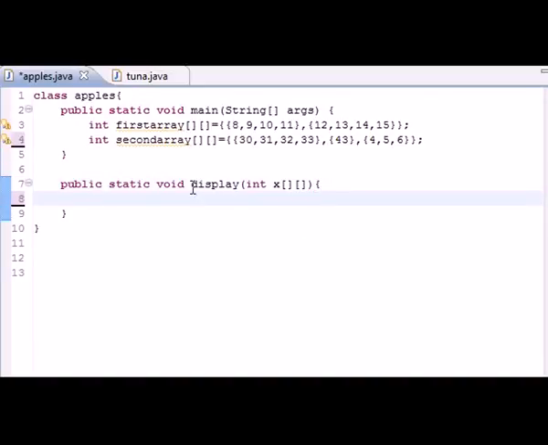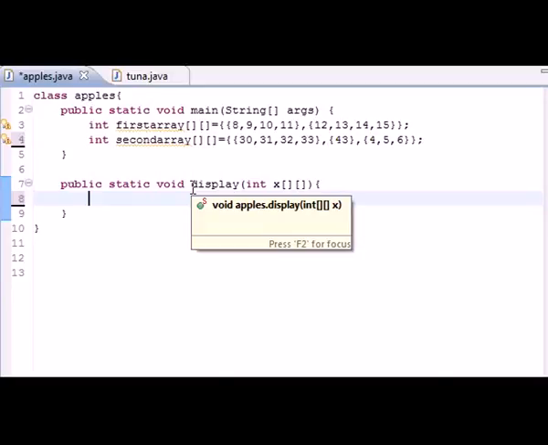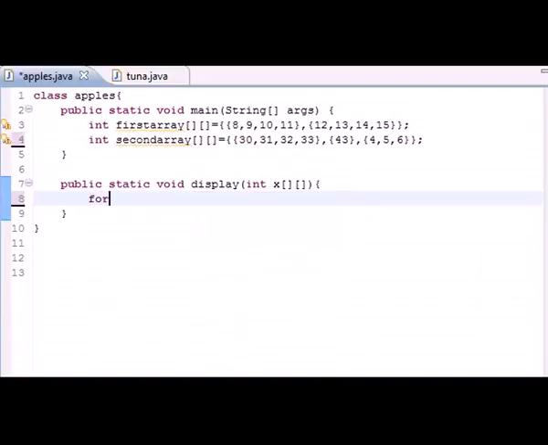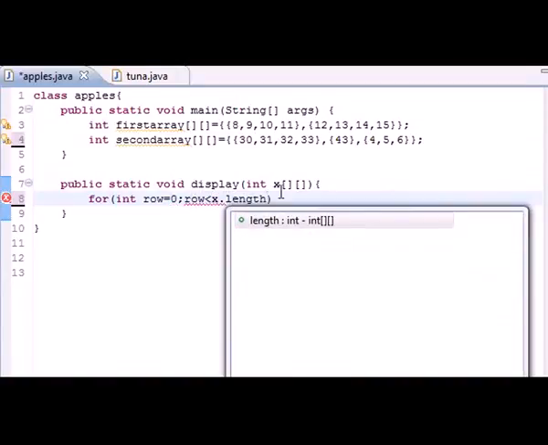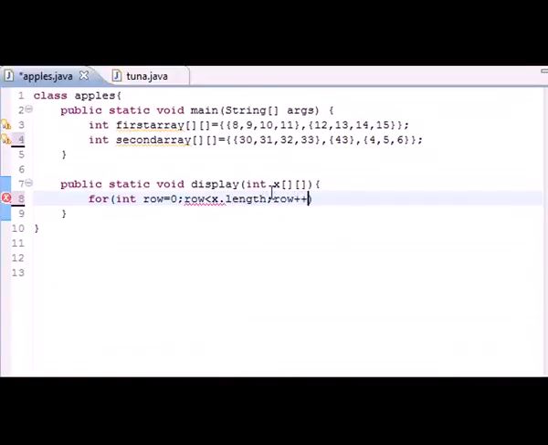Now in the body of this display method, we're going to need to write two loops. One loop is going to loop through the rows, and one loop is going to loop through the columns. And actually the loop for the columns is going to be inside the loop for the rows. So go ahead and write your first for loop and put int row so you can see that it's looping through the rows, set that equal to 0, and then put row is less than x.length, or whatever you used up here, and then increment by 1.